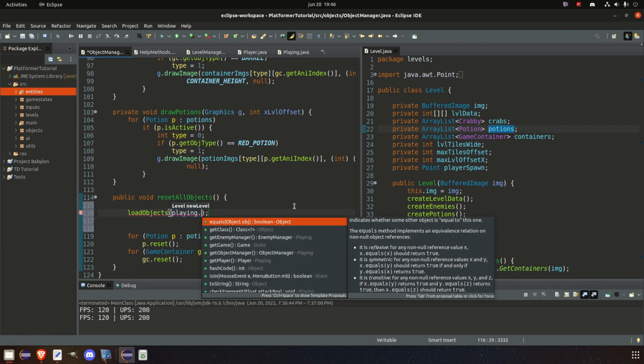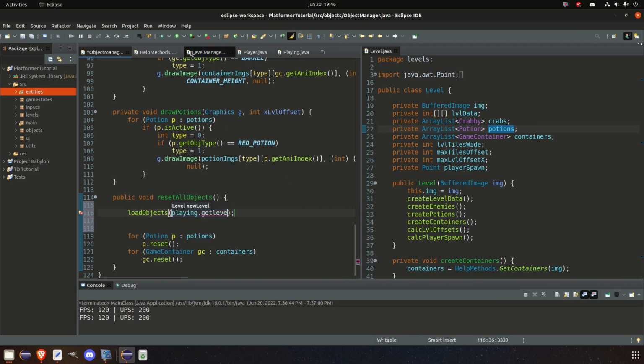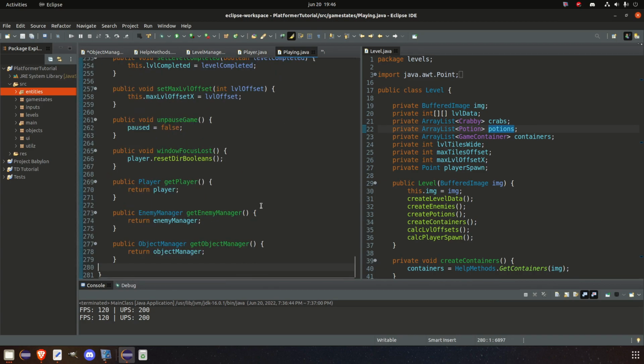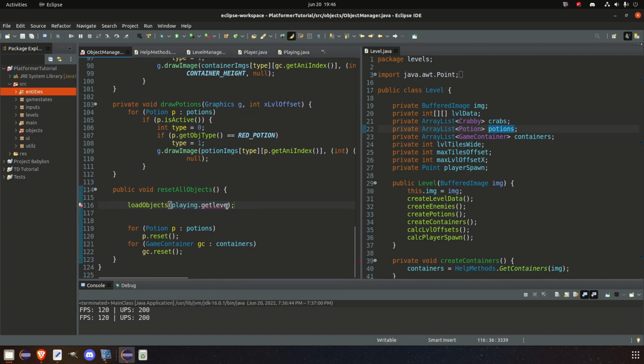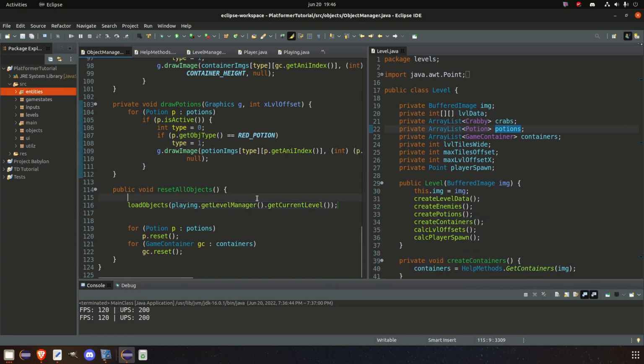And when we reset it all, before all of that, we're going to say load objects. Playing, so we get the new level, get level manager. We don't have that, so let's add a getter for it at the bottom of our playing class. Public level manager get level manager, return level manager, like so. And now get level manager, get current level, and that's all we needed. So we can actually add a print here, size of arrays before we reset it.